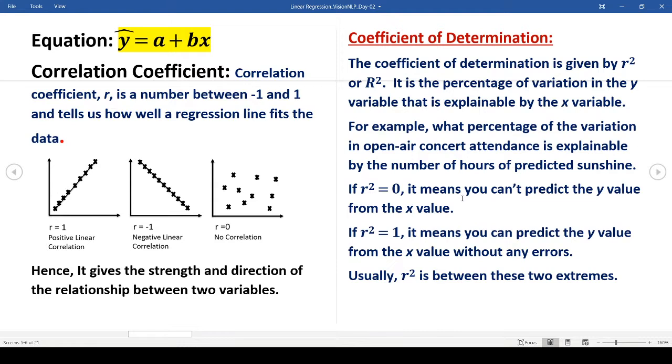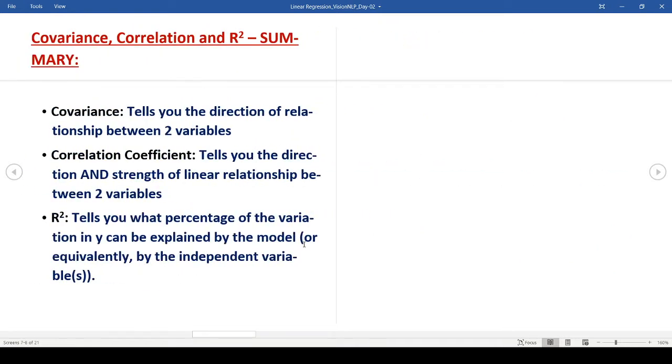Like r equal to 0 means you cannot predict the y value from the x value. That doesn't make any sense, you can't predict anything. But if your r square equals 1, it means you can predict the y value from the x value without any errors. And r square lies between these two extremes, 0 and 1. So this is the quick summary.